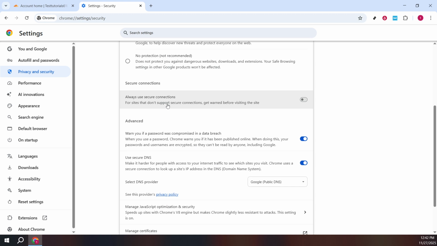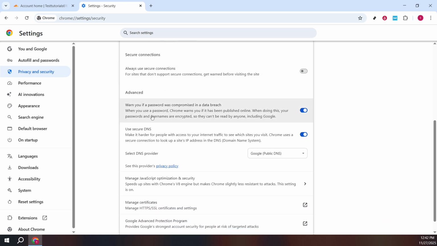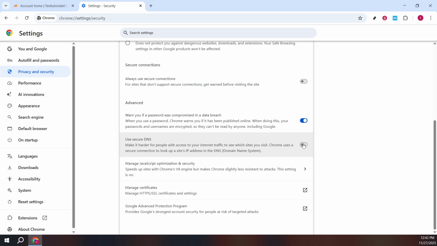Now find the setting called Use Secure DNS. This is the key. Turn it on. When enabled, Chrome will encrypt your DNS lookups, which helps protect what sites you're trying to visit from being visible to intermediaries on the network.